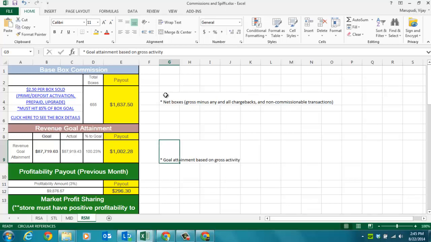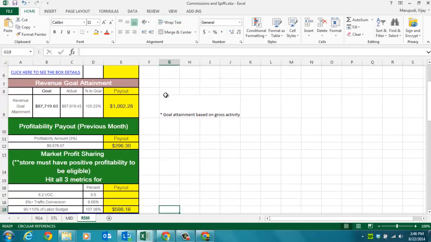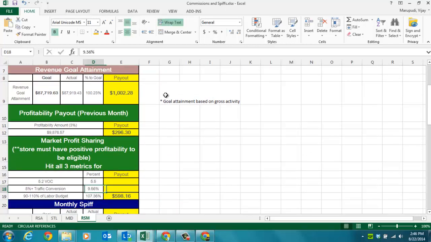And then the goal attainment is based on the gross activity. And it's the same sort of, it's all the different tiers. It's exactly the same. Profitability, it's all the same stuff. So you can see he actually hit all three metrics. So he got the payout for the market profit sharing.